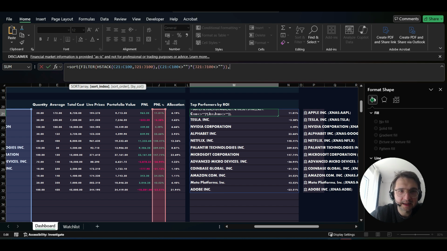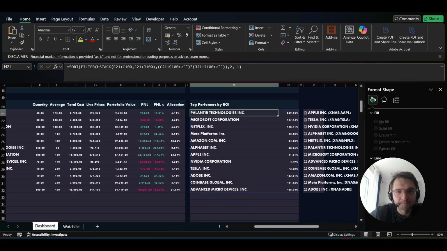Then for the index, we are going to be saying that we want to filter by, well, we want the second column, which is our performance. Then for the sort order, we want it to be -1, descending. And if I close this, we should be able to get our portfolio done. So once again, done. Press enter, and there we go. So we have now clearly identified this exactly. So we've combined successfully three formulas: HSTACK, filter, and sort. And as simple as that.